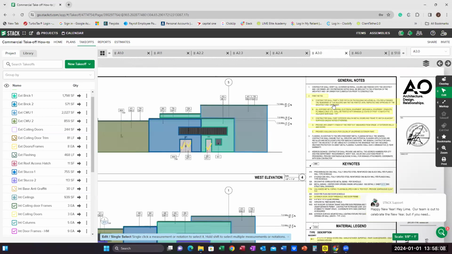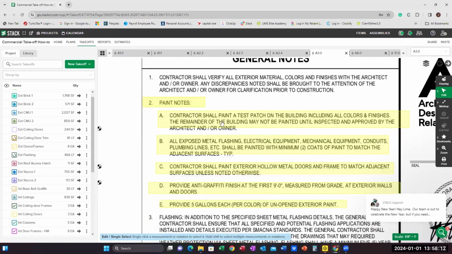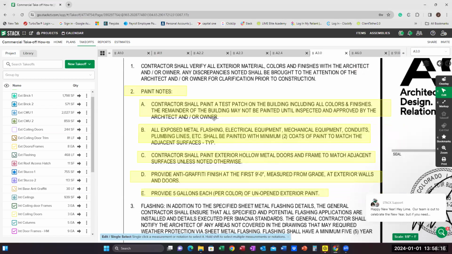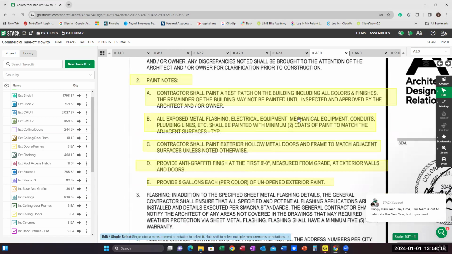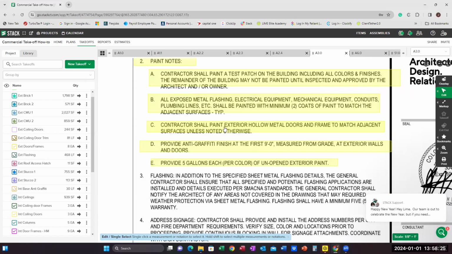So now looking at the exterior, you want to go through all the notes telling you what things you're going to need to do, like painting a test patch. All exposed metal flashing needs to be painted. So we'll need to make sure we do the flashing. All hollow metal doors and frames, so exterior doors and frames. Anti-graffiti.